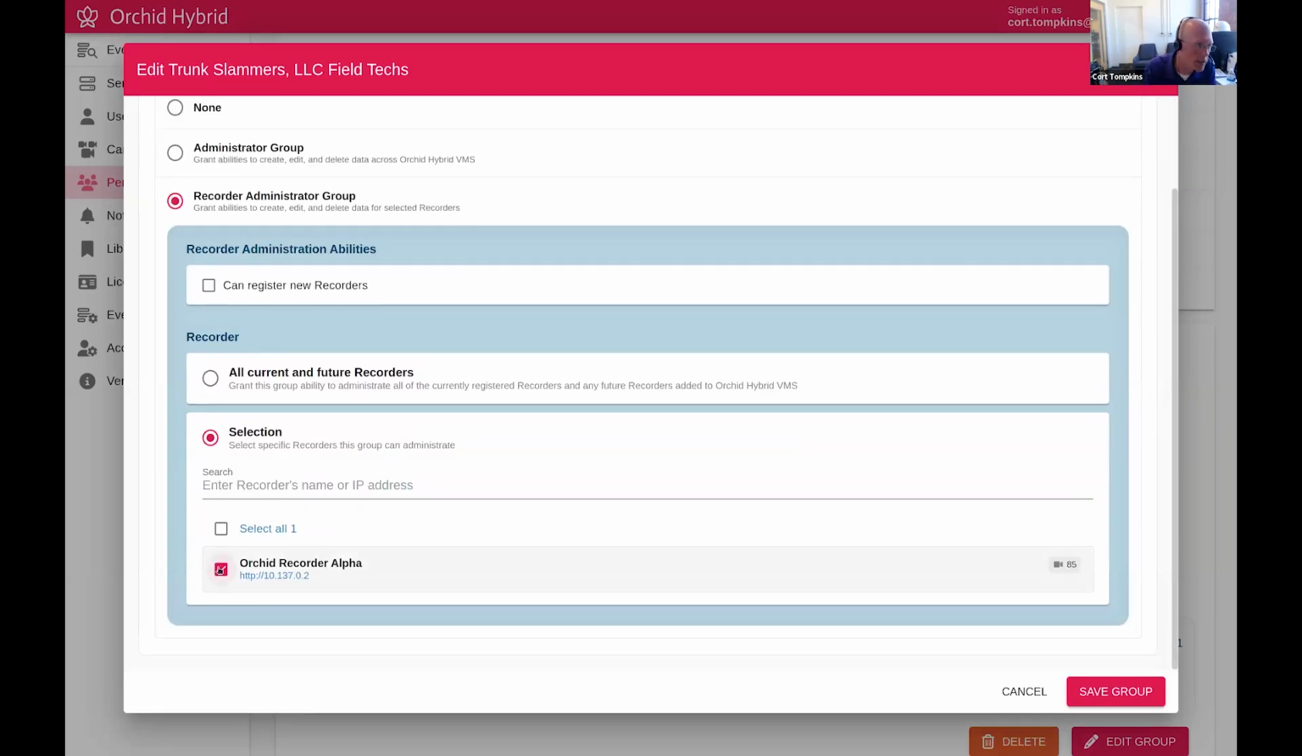So in this case, I'm just going to say folks in this permission group can only change settings on this one specific Orchid server. You'll notice that I can optionally control a group's ability to add new Orchid recorders. So again, the idea here is if you have an integrator, they need to be able to change settings on the recorders that they're managing, but maybe they're spinning up new sites, setting up new installations. You also want them to be able to add recorders as well. So I'm going to save this permission group.